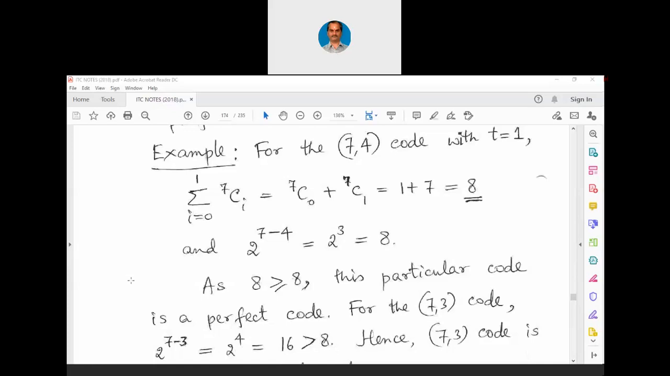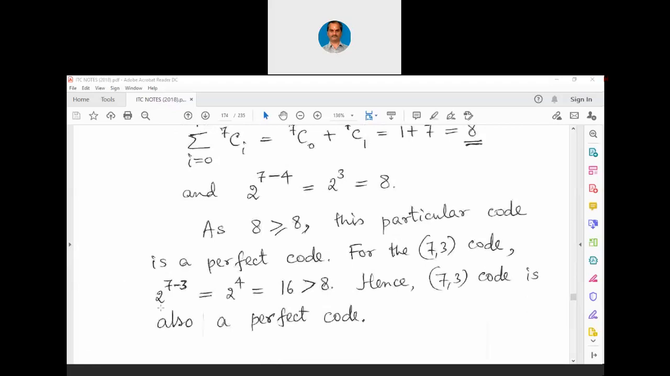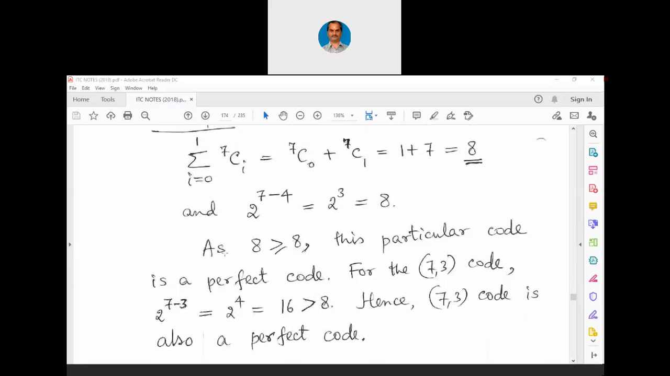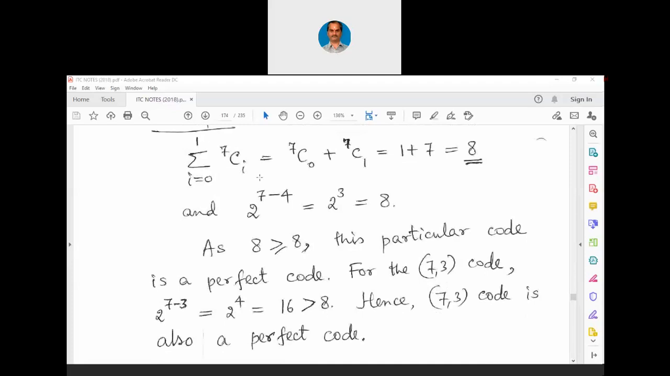Now even for the (7,3) code, for which we had worked out a lot of examples, 2 power 7 minus 3 equals 2 power 4 equals 16, that is greater than 8. Because our first condition remains the same: the summation of i equals 0 to 1 of 7Ci. N is 7 there, we are correcting one bit error, t is 1 only, so it is 8 only. In the case of the (7,3) code also, we are getting 2 power n minus k as 16, and 16 is greater than 8. Hence the (7,3) code is also a perfect code. So we have been dealing with perfect codes only till now in these examples.